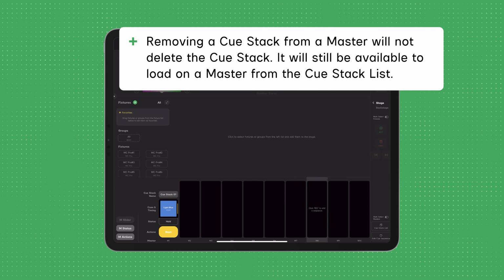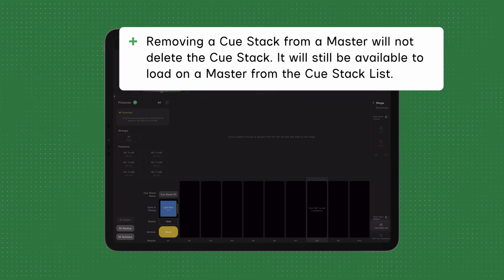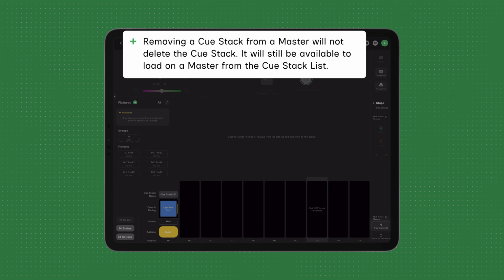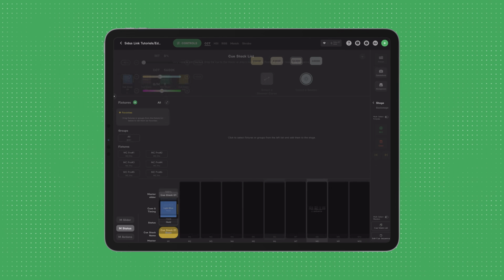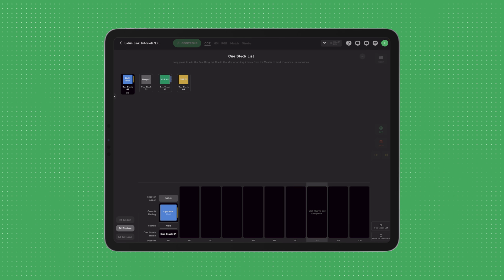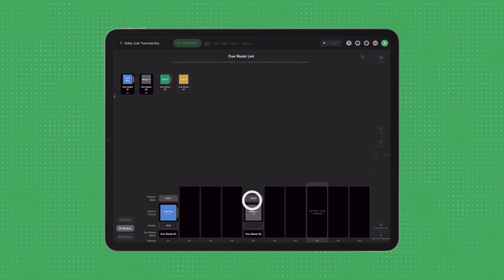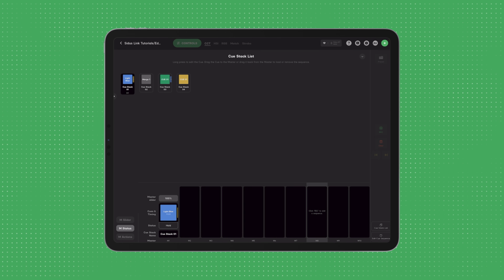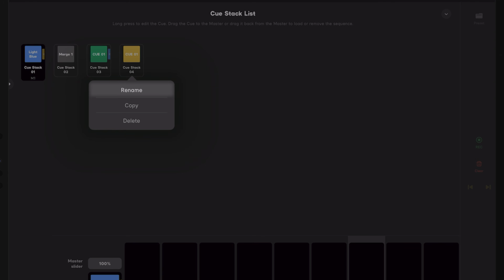In order to load a cue or cue list that you have previously removed, you must go to the cue stack list. To open the cue stack list, tap the Cue Stack List button on the right bar at the bottom. This will bring up all of the cue stacks or single cues that you have created. In this window, you can drag a cue stack onto a master. You can also drag a cue list off of a master to unload and remove it. You can tap a cue stack to bring up cue options like Rename, Copy, and Delete.